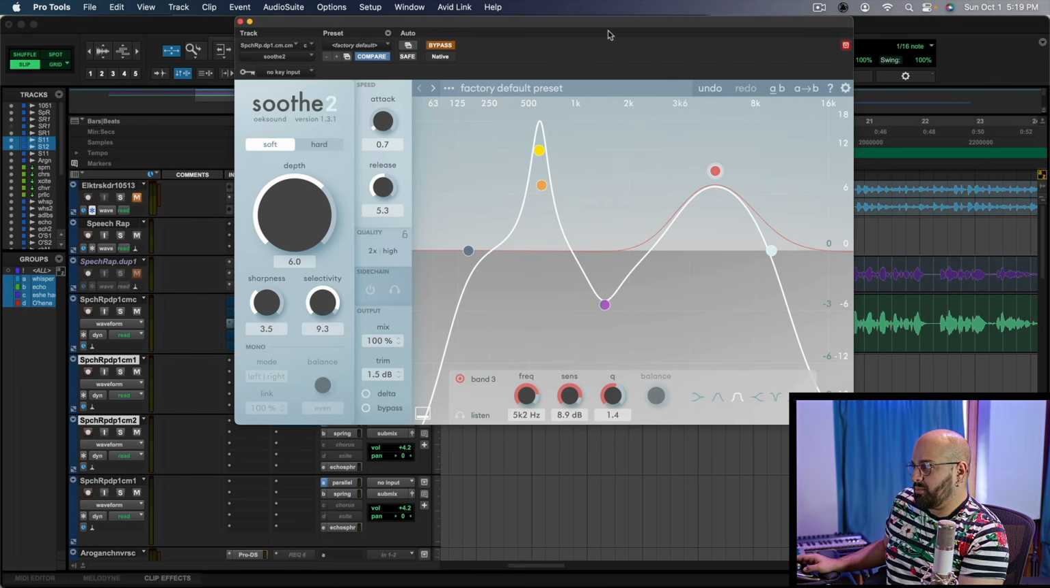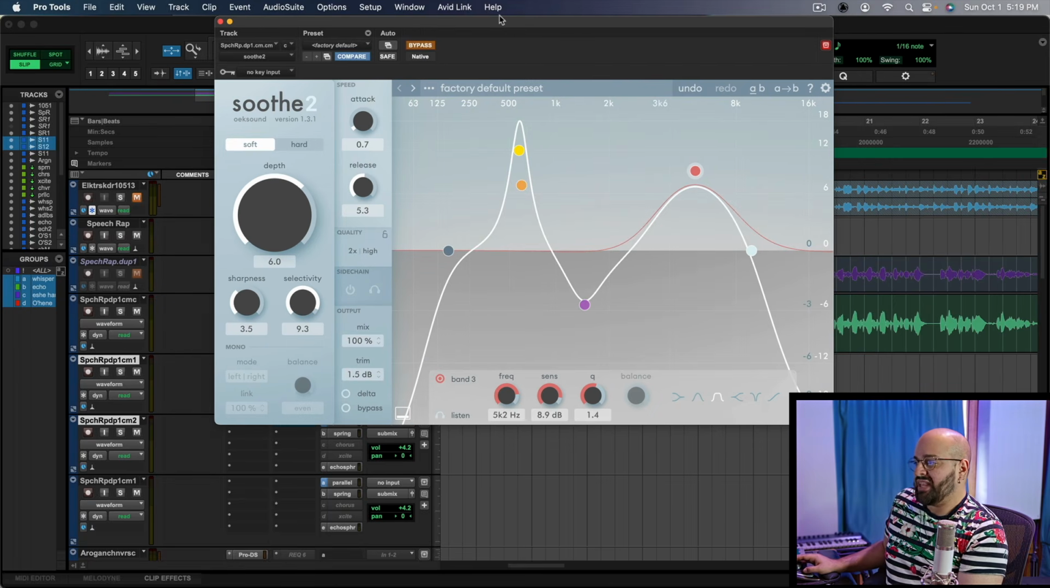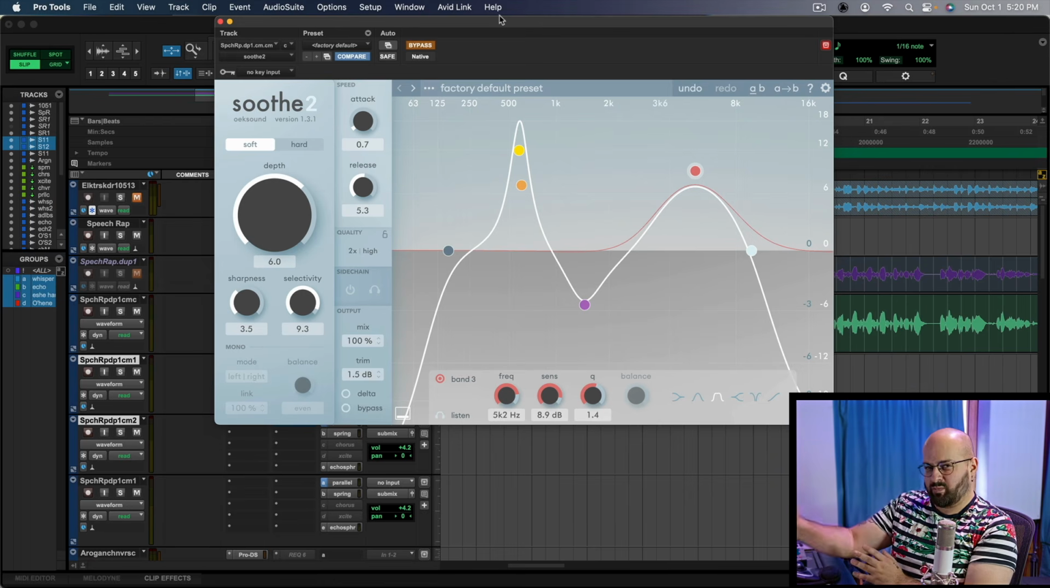Now, next one I'm going to pull up here is going to be Oeksound Soothe. I feel like Soothe gets compared to the other three, especially to the Gullfoss EQ quite a bit, but Soothe, in my opinion, is completely different than the other three. The intention for this is to target specific resonances that might be moving around. First of all, right off the bat, I'm not going to be using this correctly, and that's going to paint a bit of an unfair picture of Soothe2. Just need to put that disclaimer in there.